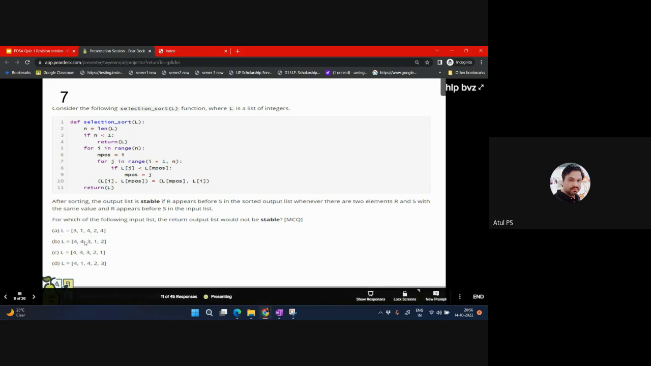You can see that in every input, two or more similar values are given. Here I think only two similar values are given. Just check whether these two values come in the same order in the output list or not. So 4 4 is repeating in every list.